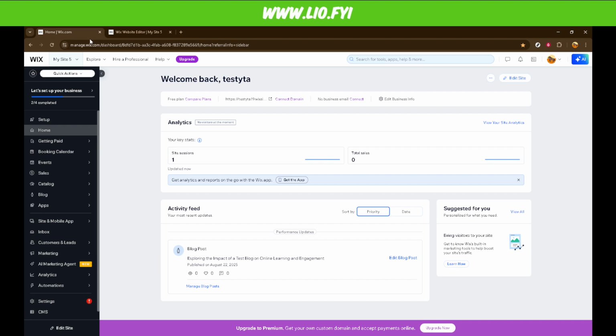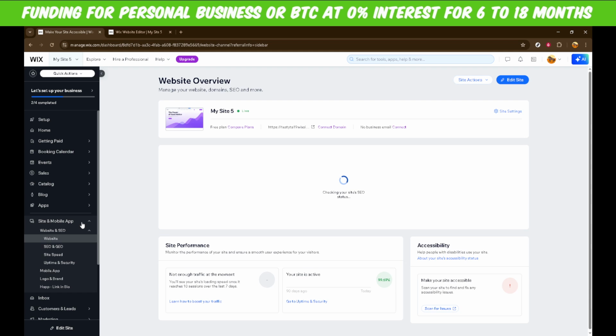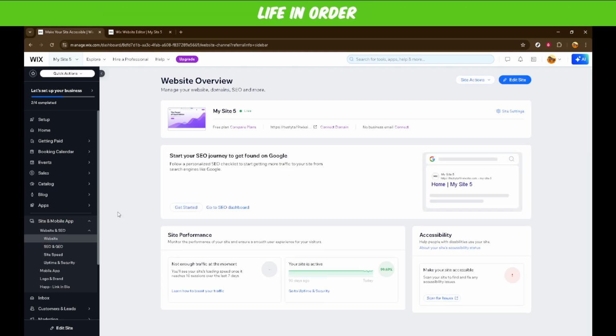First, we're going to start from the Wix dashboard. After logging into your Wix account, you need to navigate to the Home section. From here, look for the Site and Mobile App option and click on it. This is where you manage the overall structure and functionality of your site, so having easy access to these settings will be quite useful in resolving the 404 error.